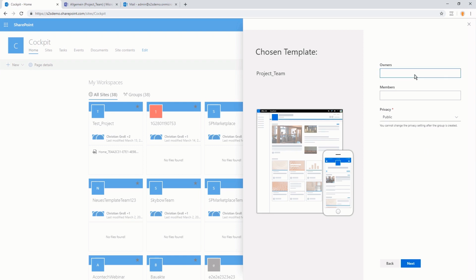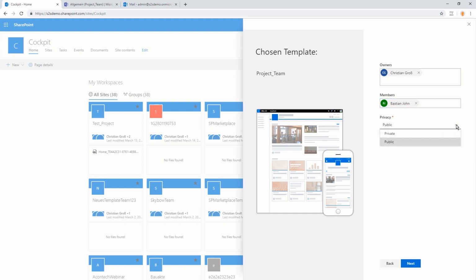Here we can now add an owner and of course also members, as many as necessary, and we can choose whether the team should be set to private or public. Then we click on Next again.